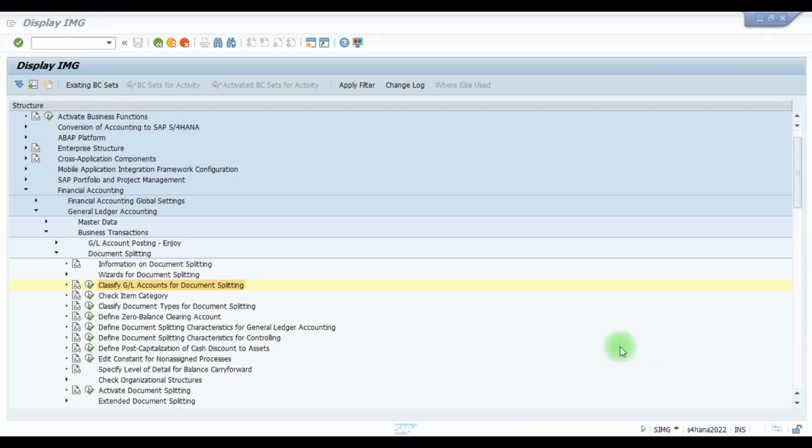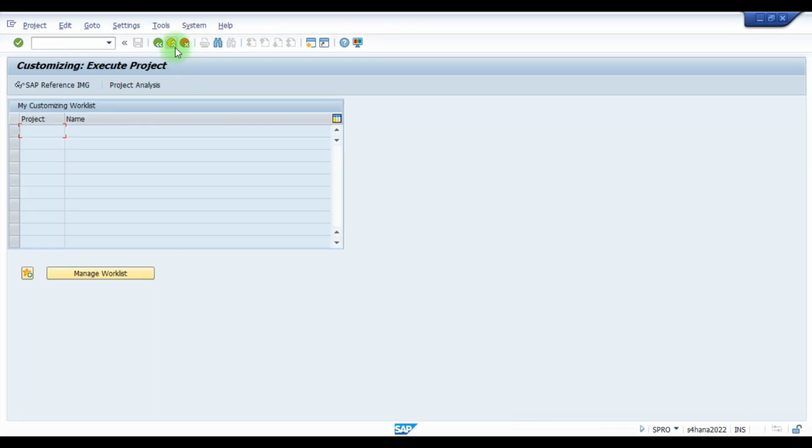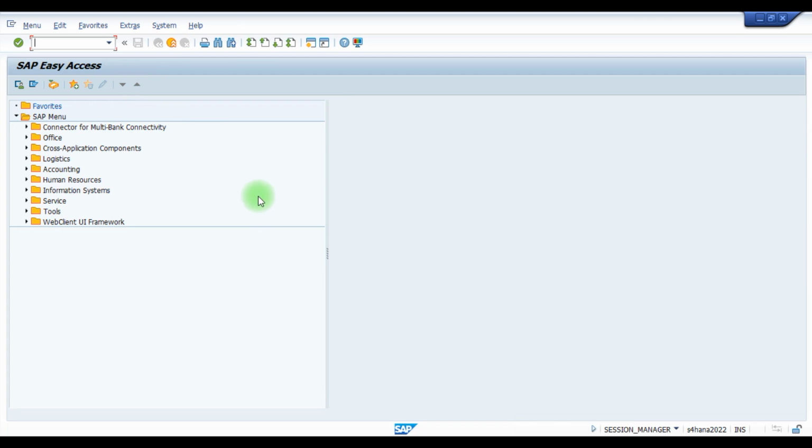So hi everyone, today we will learn how to configure document splitting in SAP. Document splitting is a mandatory configuration in S4HANA. This was not mandatory in ECC or in New GL accounting, but in SAP S4HANA it is a mandatory configuration setting which we need to do.